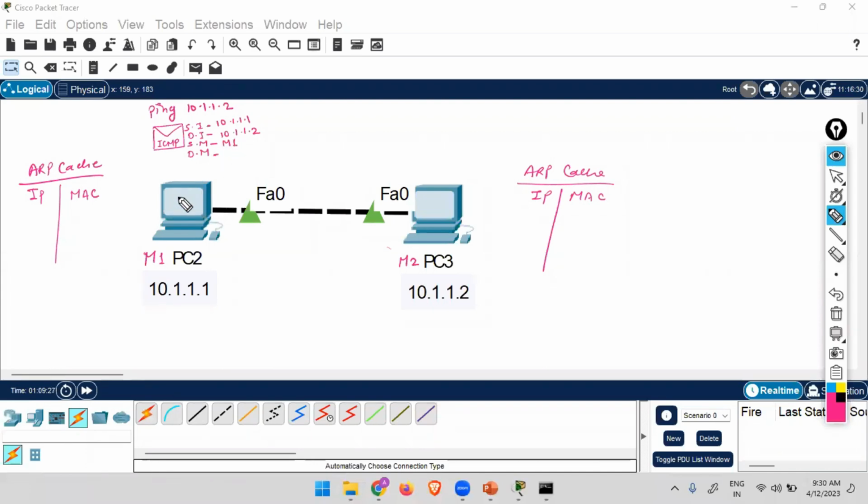What about the destination MAC address? Now, initially, your PC2 doesn't know about PC3. Correct? So what it will do? It will check in the ARP cache. Do I have an entry in the ARP cache? No. Means this information is missing. Now, how to get this information? So for getting this information, what your PC will do, it will hold this packet. Okay, it will not forward this packet. Instead, it will generate one more packet. That packet will be known as ARP, Address Resolution Protocol.